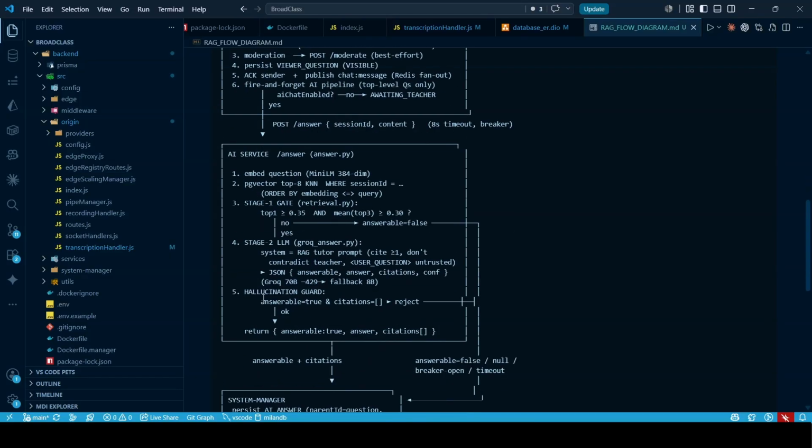After that there is a two-stage answerability gate. Stage one is just cheap math. Before we do the LLM call, we check whether the best matching chunk is actually similar enough. For that, we require the top result to have a cosine similarity of at least 0.35 and the average of the top three to be at least 0.30.